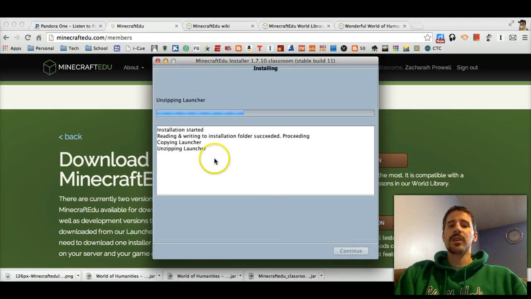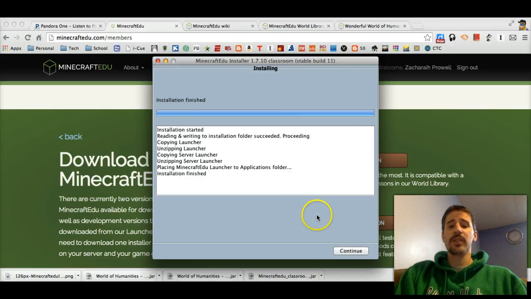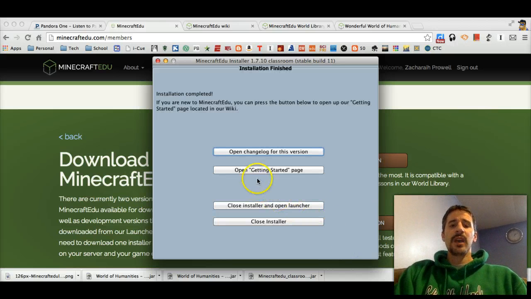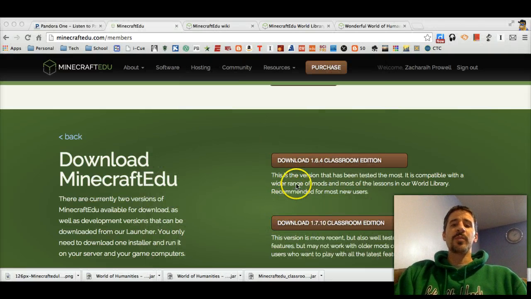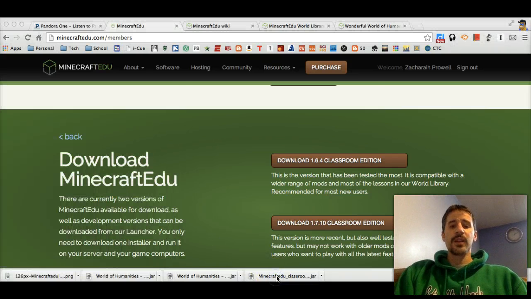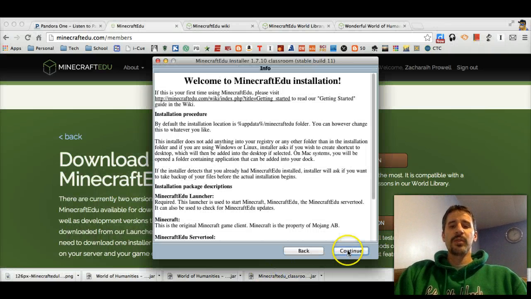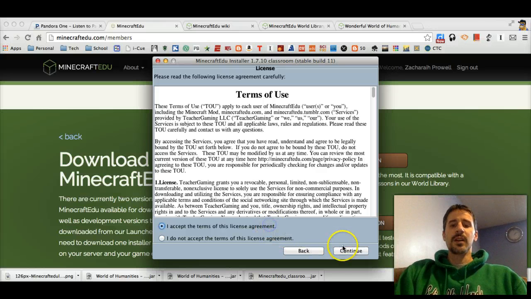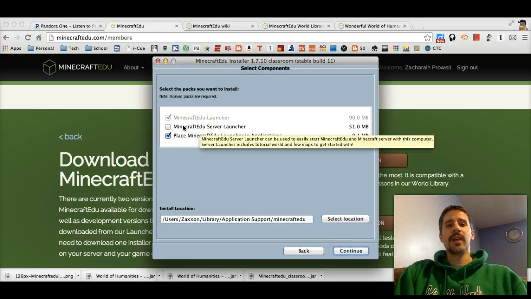Click continue. It goes through the installation process fairly quickly. Click continue, and you can go through these options. I always go for the close installer, open launcher, and this will open up the new window. Now, if this were just a student computer, the only difference when you went through this process was here, you would not check that box.